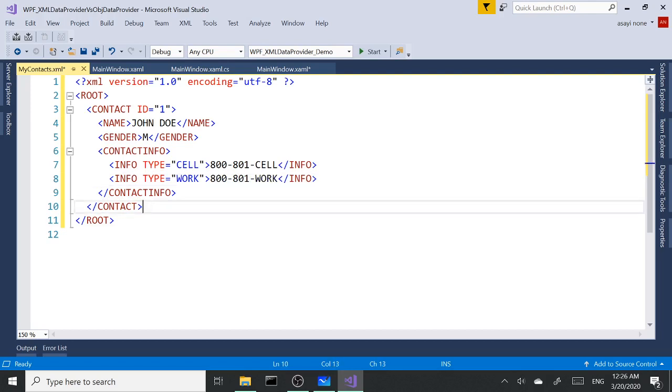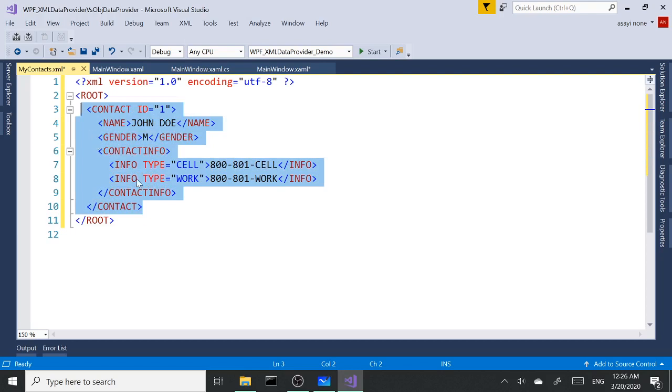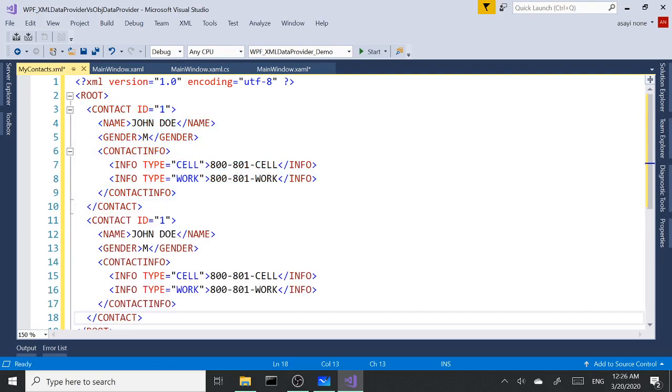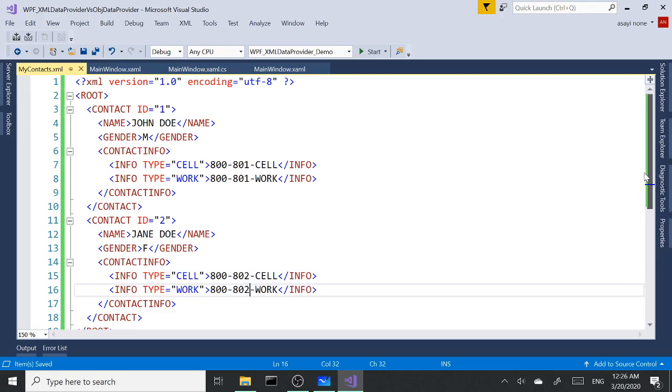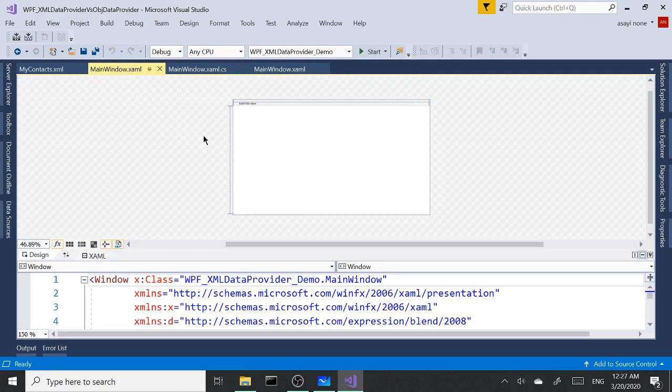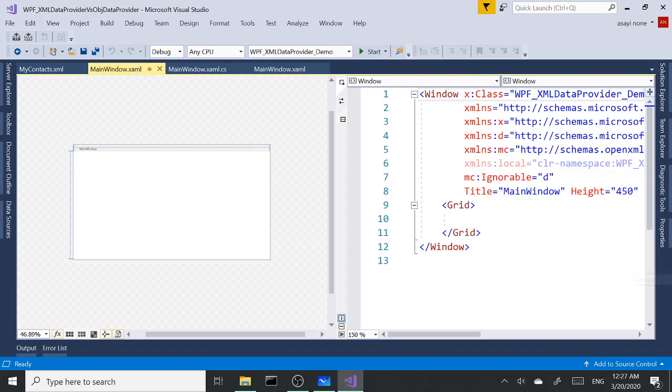Okay, so the first record is ready. I'm going to copy and paste. Make some changes here. Make it ID 2. Let's change name to Jane. Gender to female. Slight changes in the phone number so we can tell the difference, and save this. So that should do it. The XML file should be okay for now. We have two records.